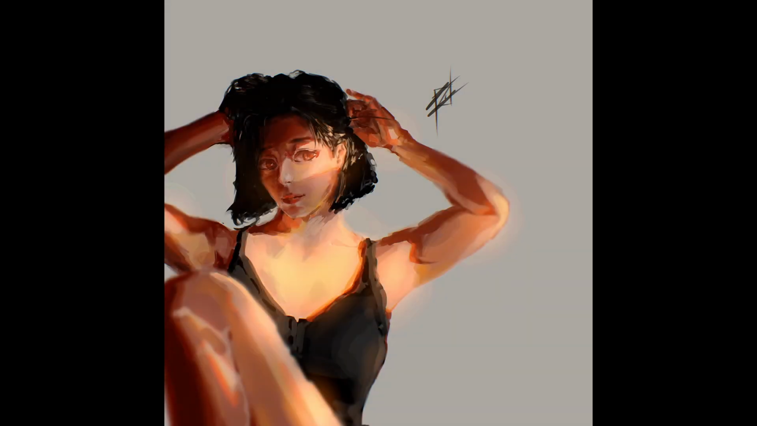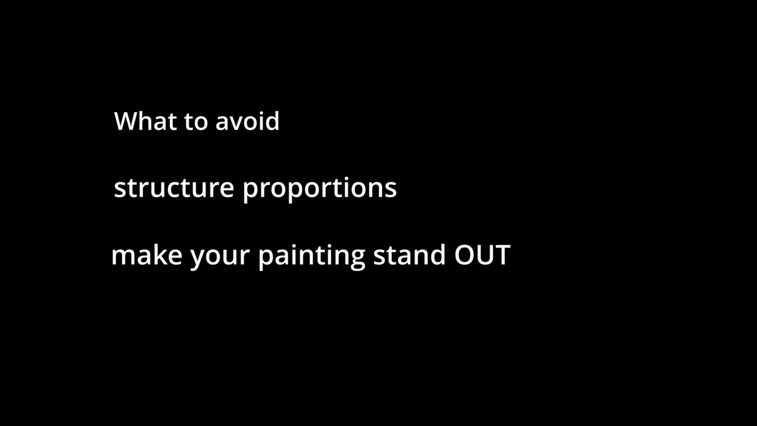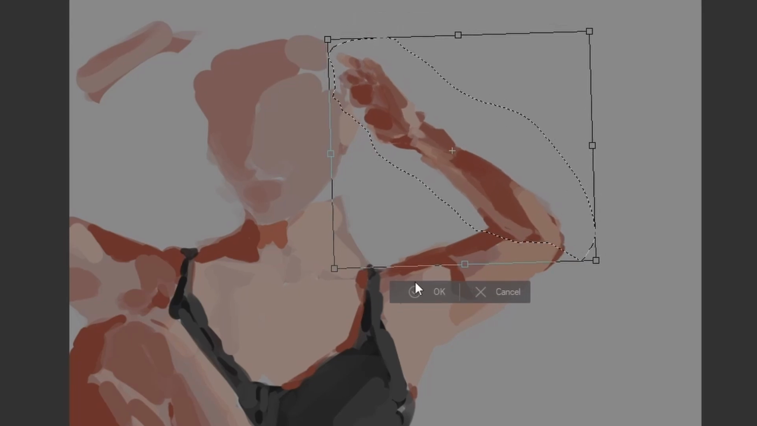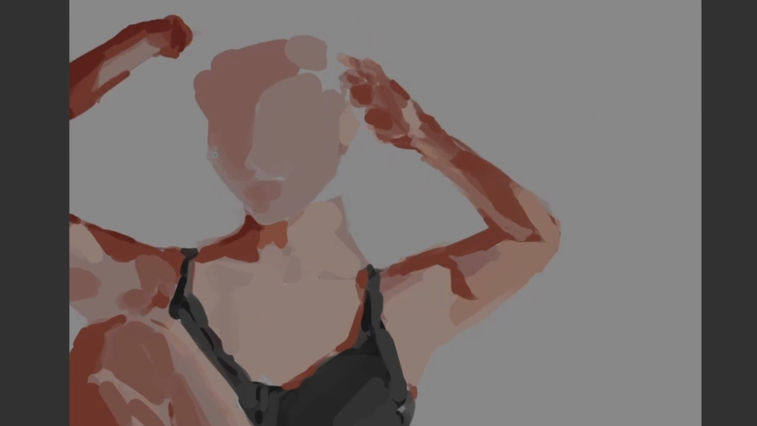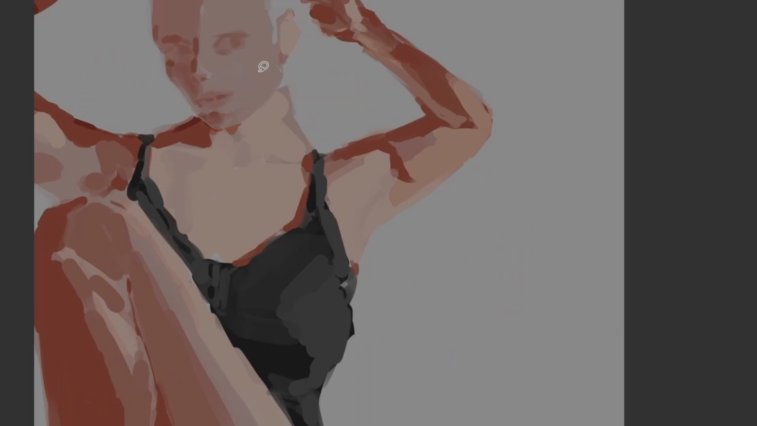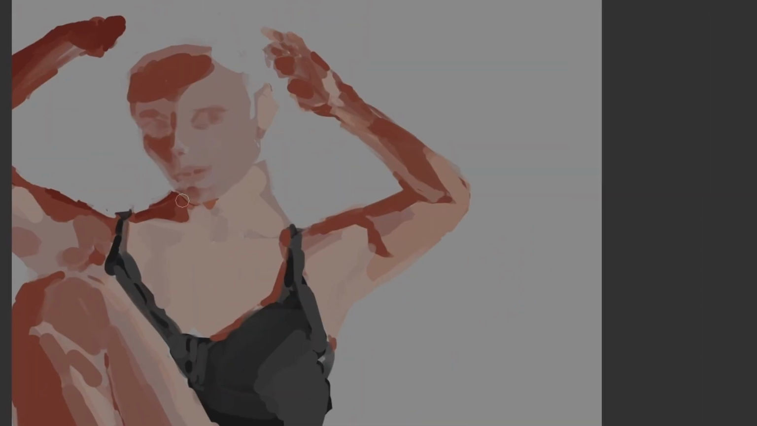For this rendering video, I'm gonna start with what I avoid the most and how I set up the structure for painting details, how to make your painting stand out more, to finally tips and tricks. First, what I avoid the most is the blending tool, because when you're blending with paint rather than a blending tool, it makes the art look more artistic. And when I say artistic, it just means messy brushwork because I'm lazy.